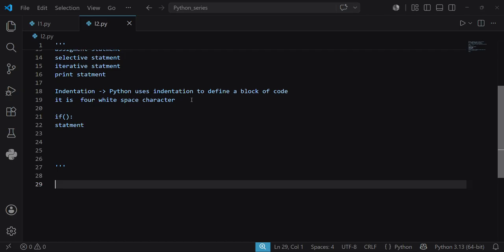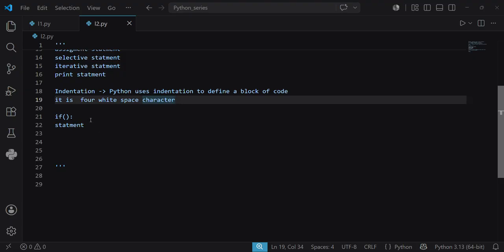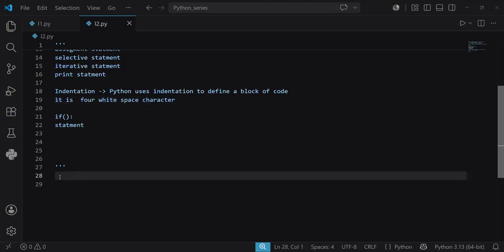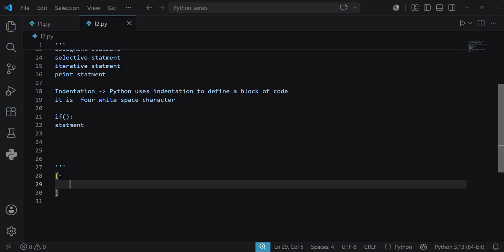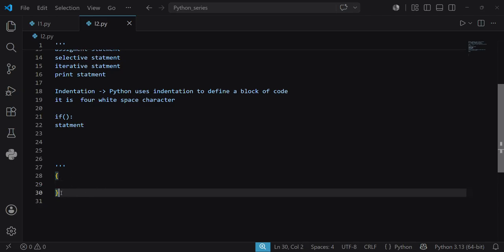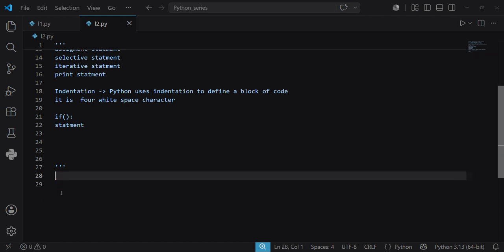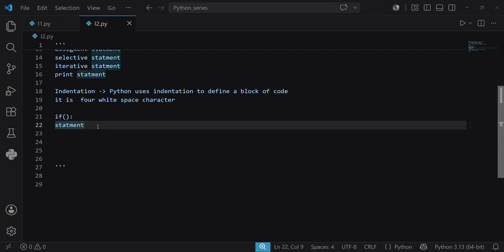So this is the syntax of Python. In many other languages, to define a block of code, we use curly braces. We write code inside them, and that defines a block of code. But in Python, we use indentation, meaning four white space characters. When I cover future topics, this will become more clear to you.